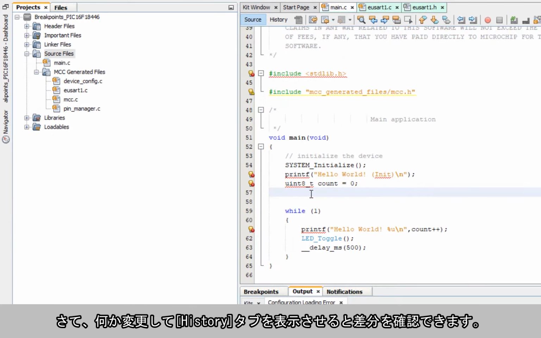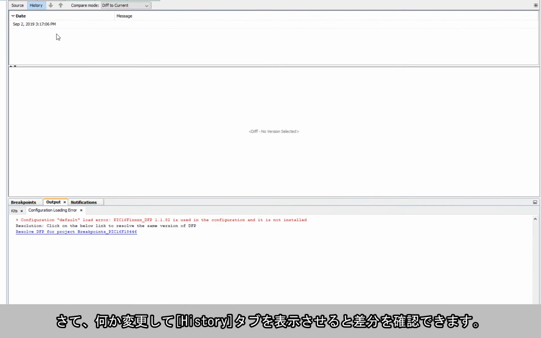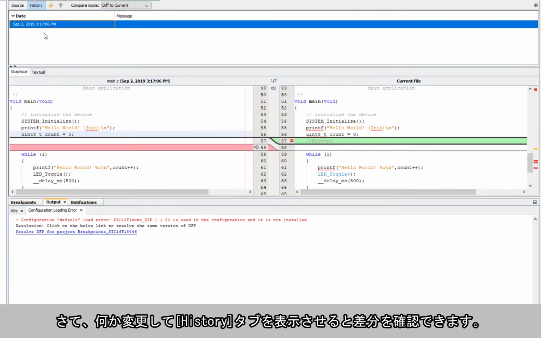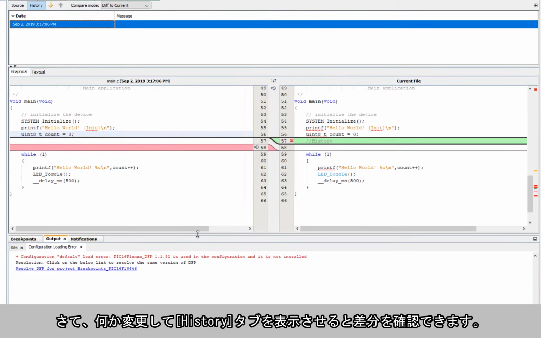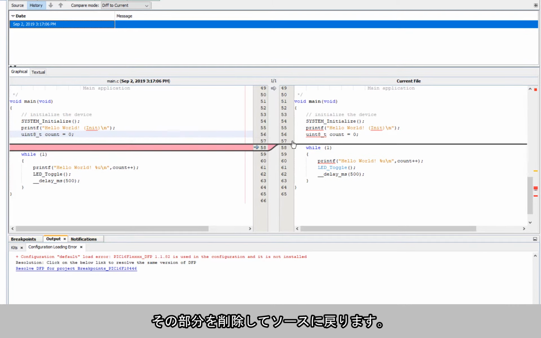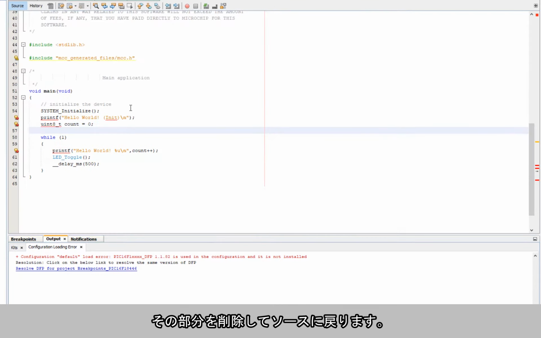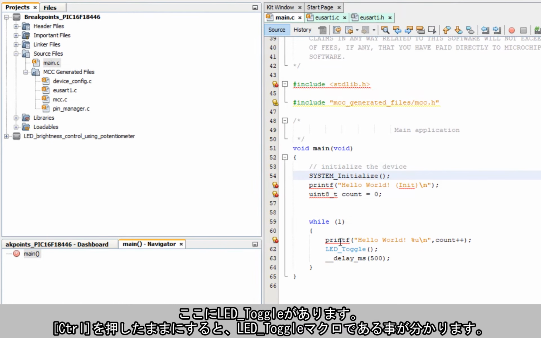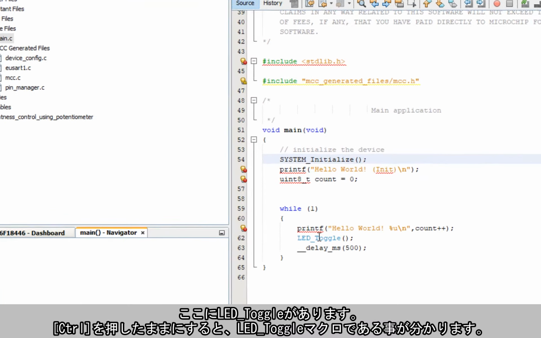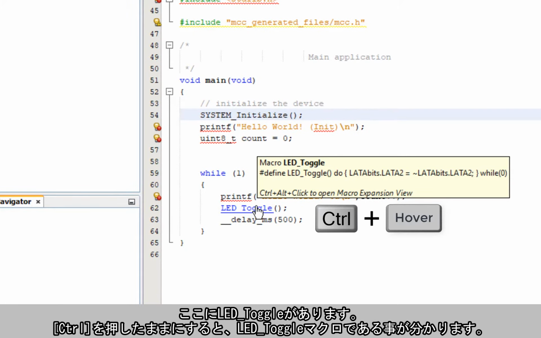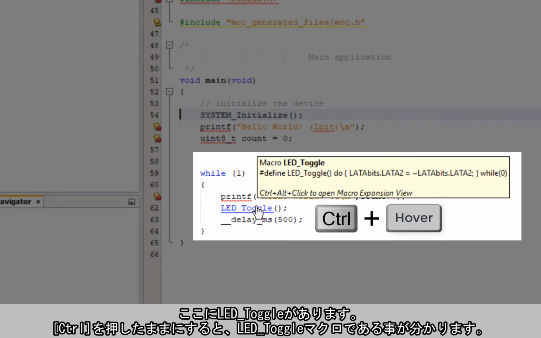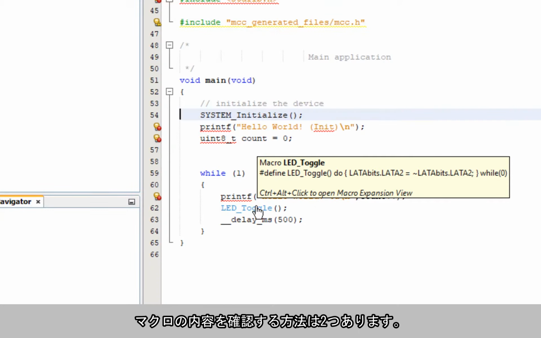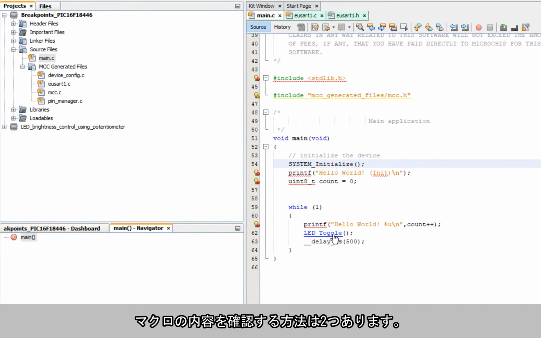Now, for instance, just to change something, I'm going to show you the history tab, and we can see that we get a diff of any changes that we've made, so we can cut that out and go back to our source. Now you can see that there's an LED toggle. I can hold down Control and you can see that this is a macro, LED toggle. There's a couple of ways that I can understand this.